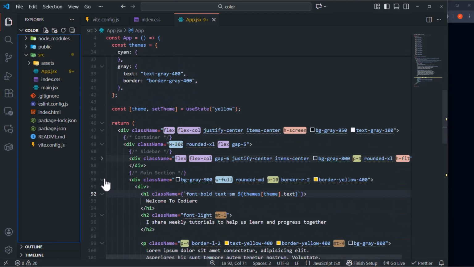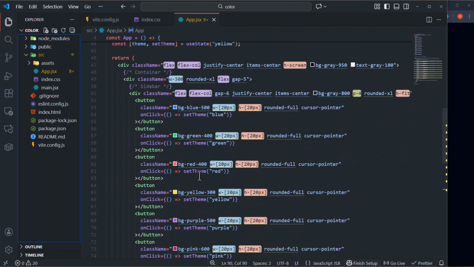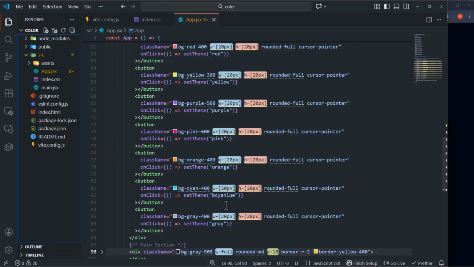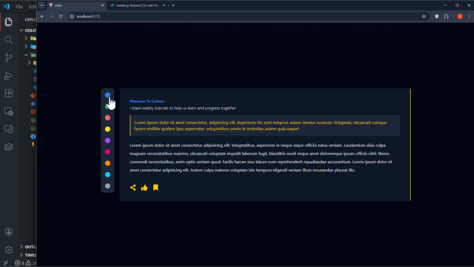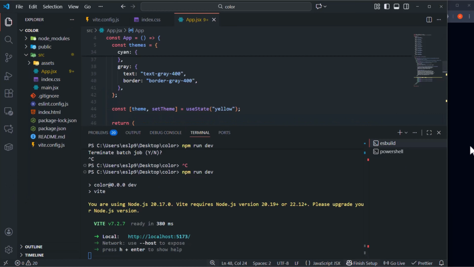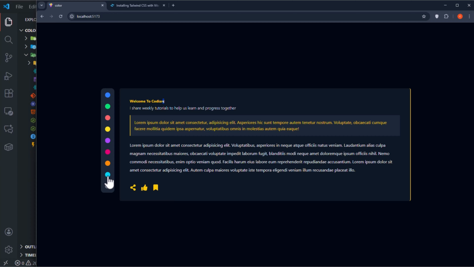Let me close this main section again and let's go for these buttons. I have here pink, orange. I think. Oh, why is it cyan? Yeah, there's a typo here. This should be cyan. This set theme should be cyan. So if you made the mistake as I did, just change it. Just fix it. All right. So now if I click on this cyan, you can see that this works. It doesn't have any error.